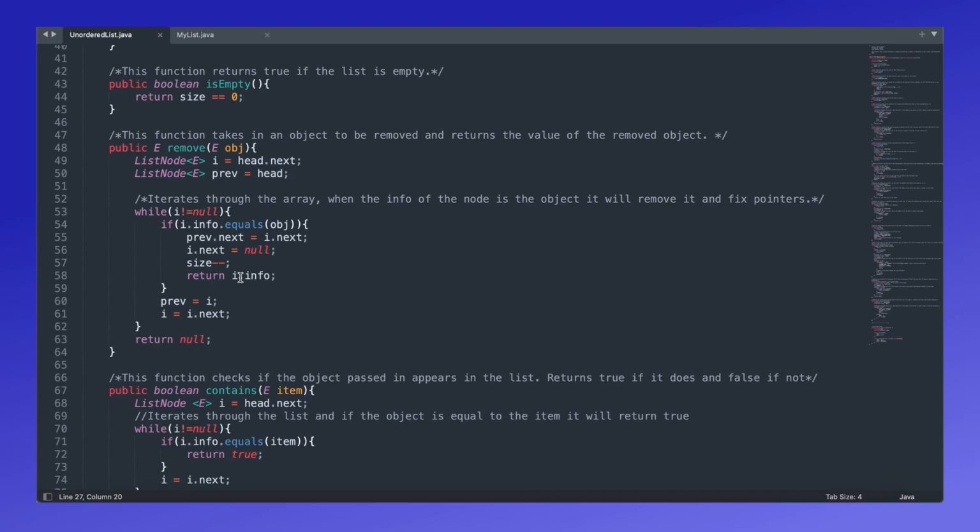After all of this is done, if we couldn't find this object in the list, that means there was nothing that could be removed, so we just return null.